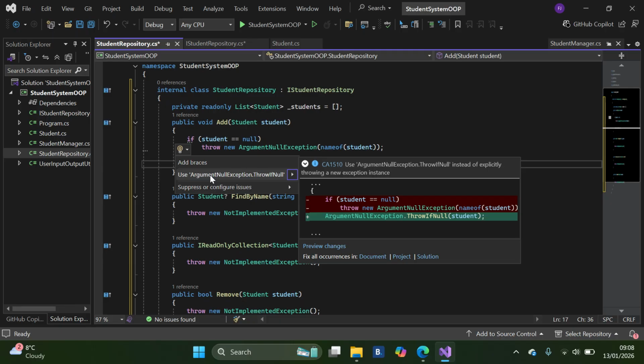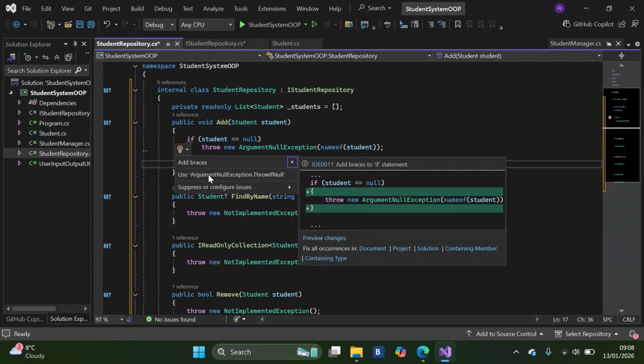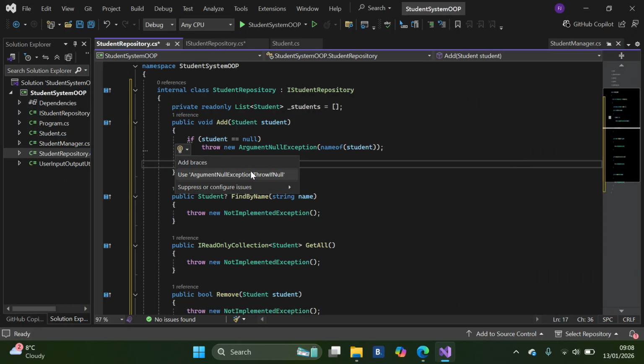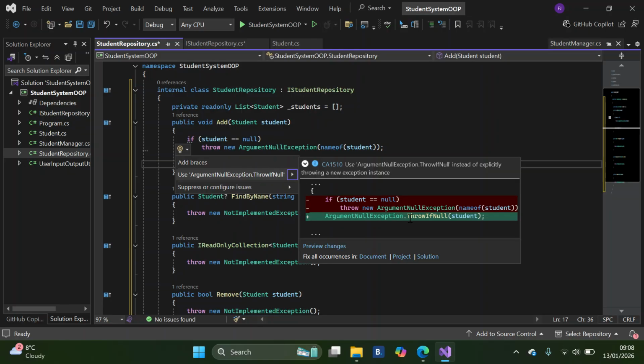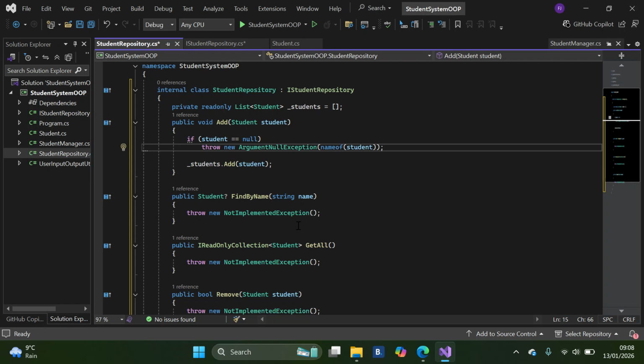Okay. You can see it's telling us that instead of using all these lines of code, we can achieve that by simply using just this one statement here, argument null exception throw if null. So all this is wrapped into just a simple line of code. But we are still learning. So let's understand the principle, let's understand the intricacies of it, and then we can graduate into using this. But for the sake of our learning and our progress, let's stick to this for now.